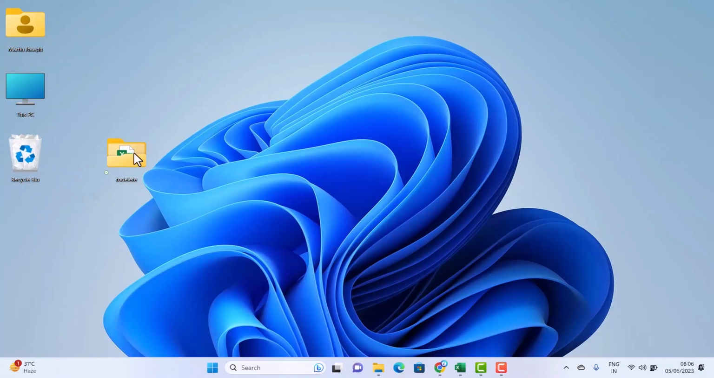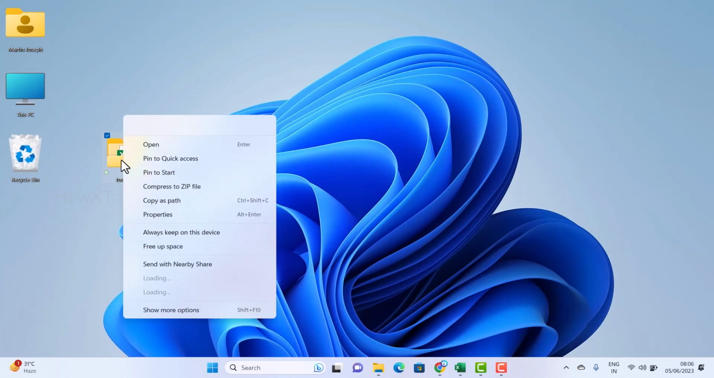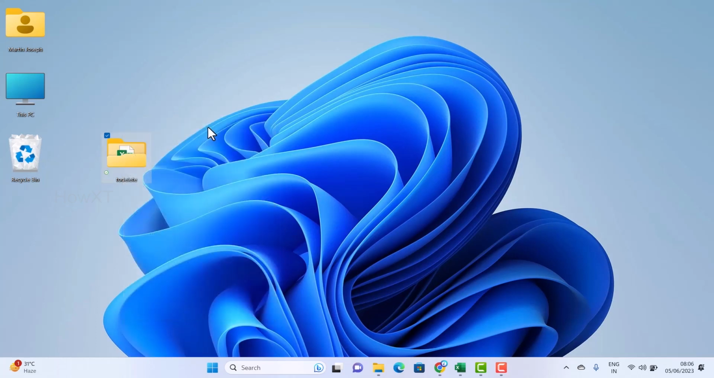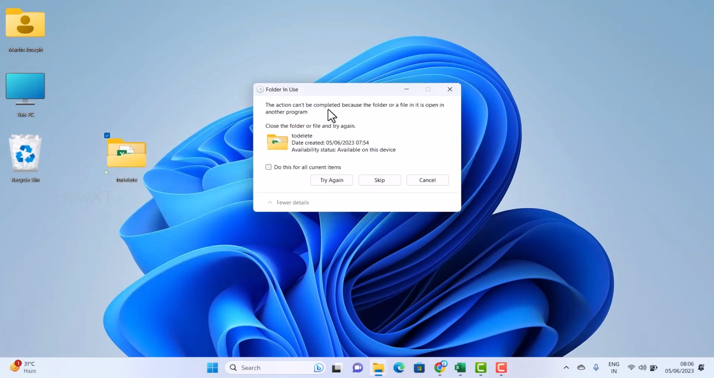From my desktop, I just want to delete this folder. I right-click and delete this folder. It will say, "This action cannot be completed because this folder is open in another program." What do I have to do here? How do I delete the entire thing? If I try again, I'm still not able to delete this file. So what do I have to do here?